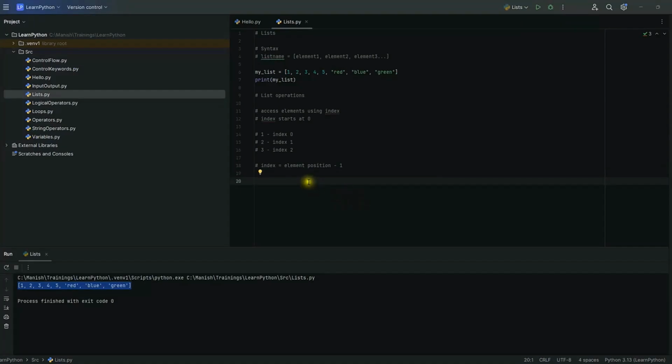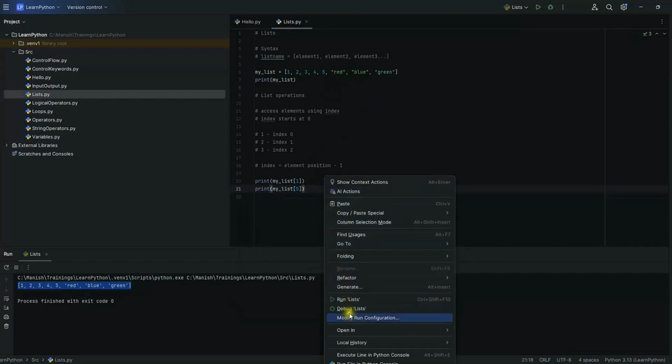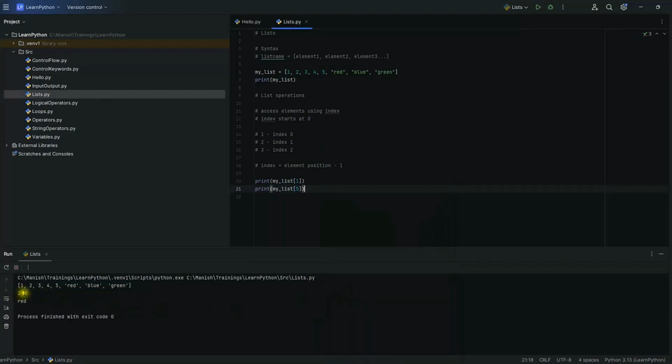So, to get 2 from the list, we write print mylist, then within brackets 1, because 2 has an index of 1. To get red, we write print mylist 5, because red has index 5. Let's run this and see the results. As you see, we got 2 from the first print statement and red from the second print statement.